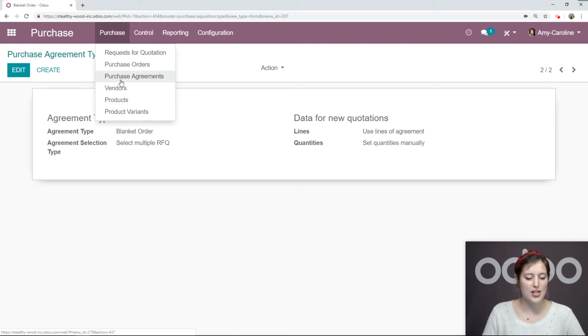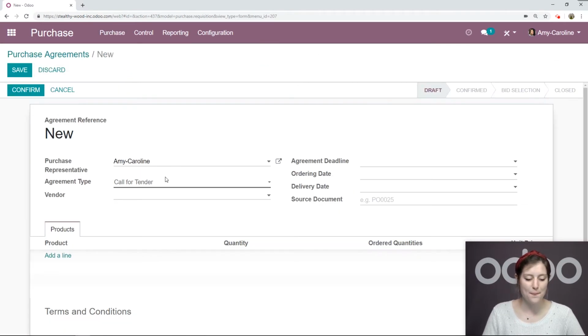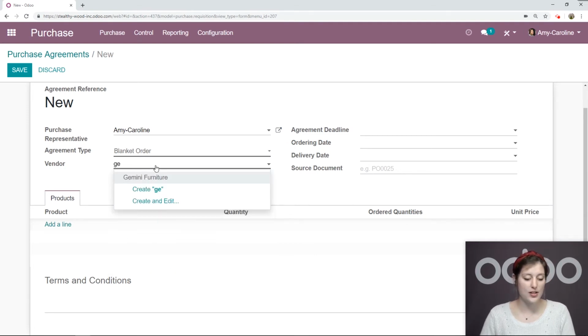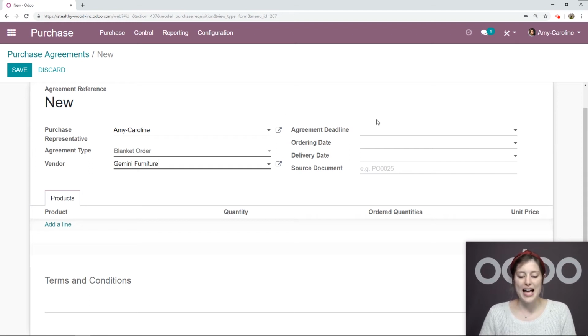So we're going to go to Purchase, Purchase Agreements, Create. I'm going to go ahead and say that I'm the purchase representative. We want to be sure we change the agreement type from call for tender to blanket order. Once we do that, we'll have to add the vendor. So let's go ahead and add Gemini Furniture. Then we can add the agreement deadline.